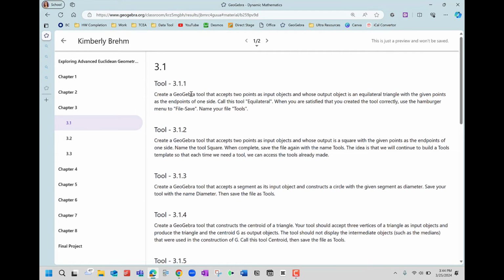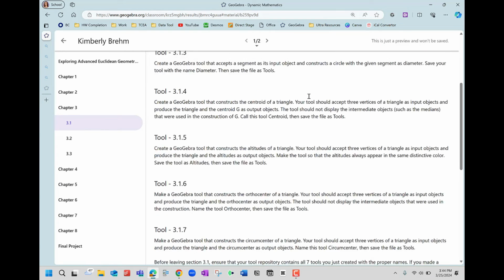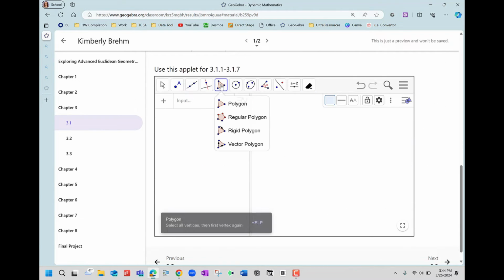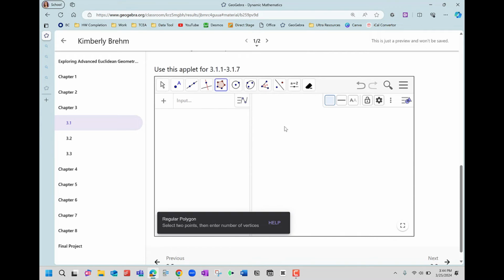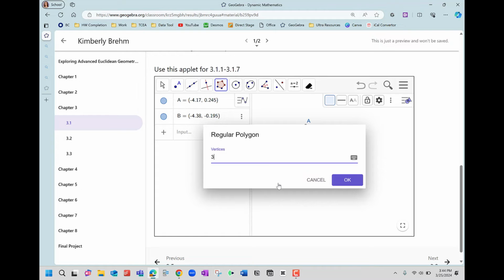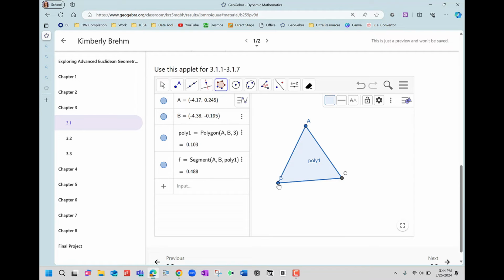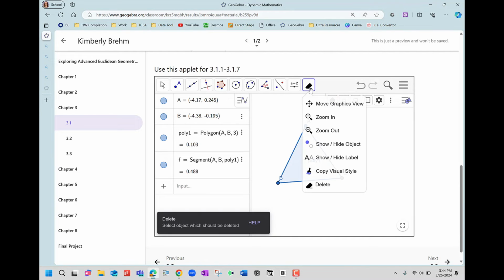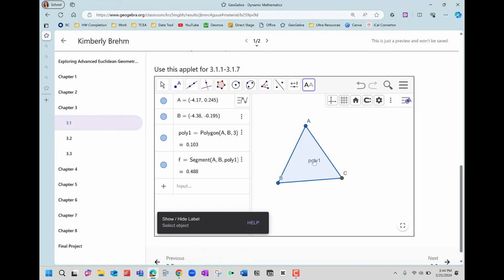So some of these are pretty straightforward. So let's start with a very easy one. 3.1.1 says you want a tool that accepts 2 points as input objects and whose output is an equilateral triangle. So I'm going to go to the polygon tool and I want a regular polygon because I want it to be equilateral. A, B, I've got 3 sides. There's my polygon. Now I don't care what it's called, so I'm going to show hide label. I don't need to see that. I just want to see the triangle. So there's my equilateral triangle ABC.